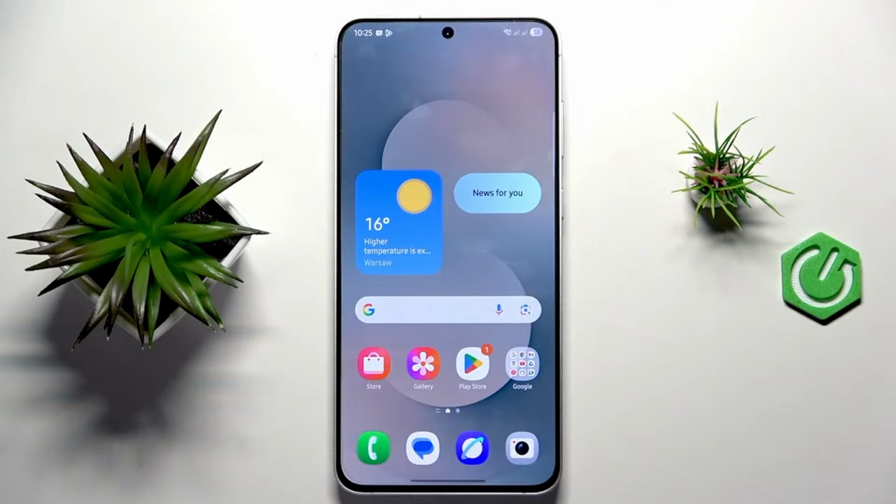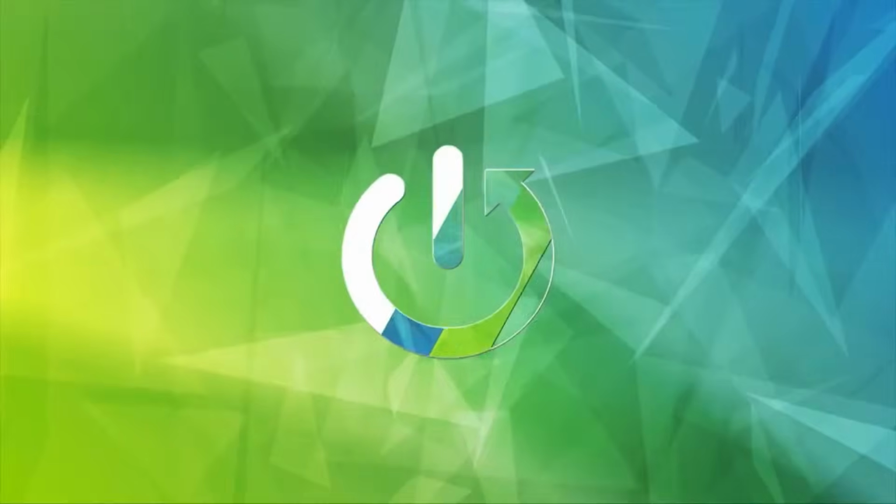Today I'm going to tell you how to use the Gemini Live AI Visual Q&A Assistant in your Samsung Galaxy S25 FE.